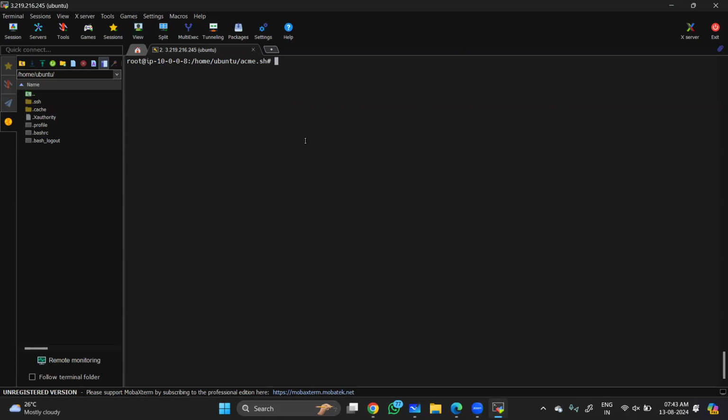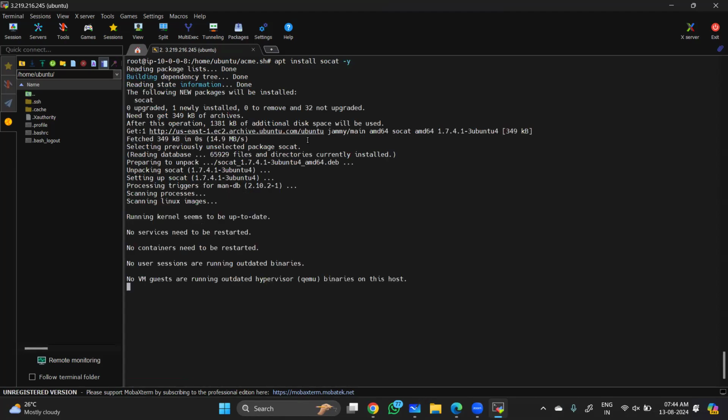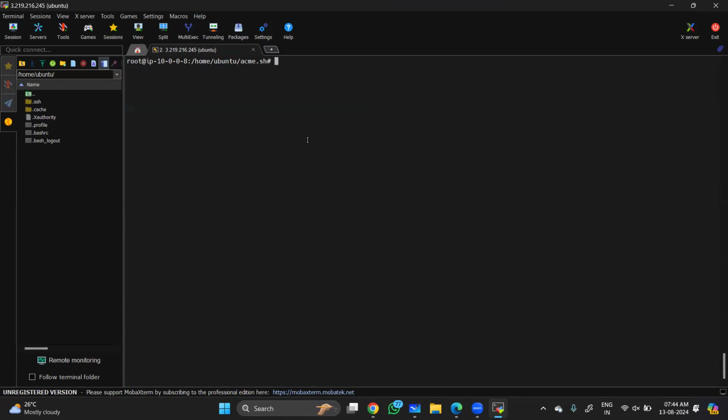Using this acme, we are going to create the certificate. One more thing we need to do: install a dependency, socat. So apt install socat. Everything is fine.